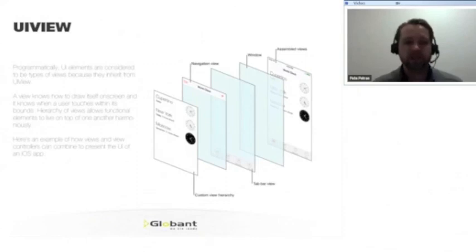Here's an example of how views and view controllers can be combined to present the UI of an iOS app. So when designing for iOS, there are multiple elements and multiple layers that can actually be taken in consideration when taking elements into place, such as the custom view, the navigation view, top bar view, the window itself, and then how is that all actually assembled.